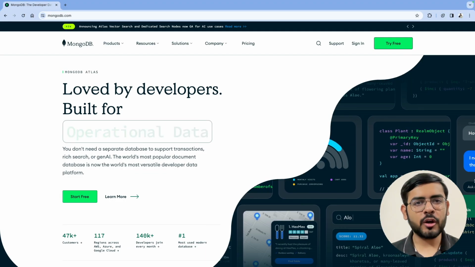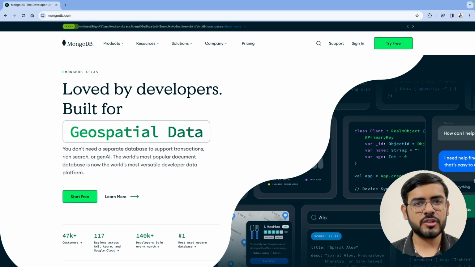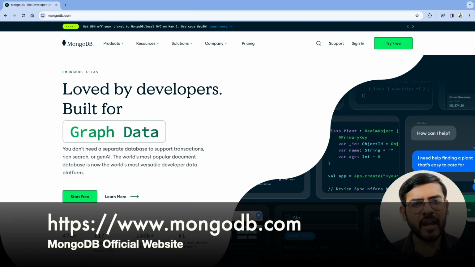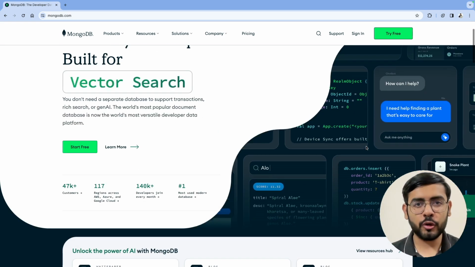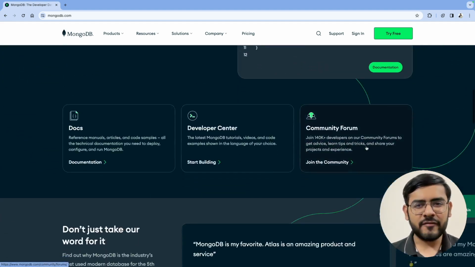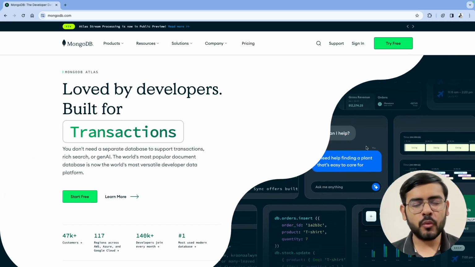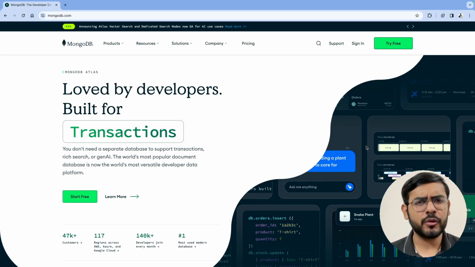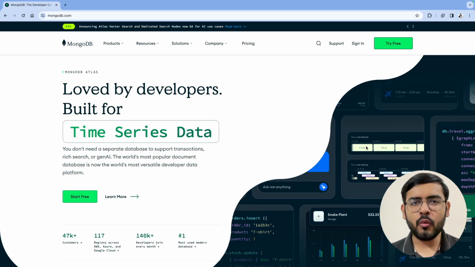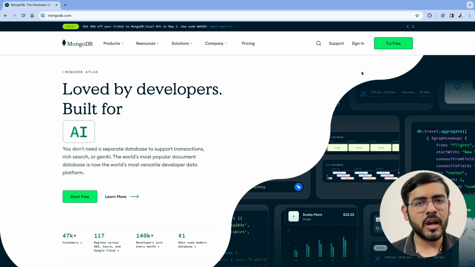So here we are at the official MongoDB website, which is mongodb.com. As you can see, this is actually a pretty good looking website. And if you spend 5 minutes scrolling down and reading the whole thing, you will actually understand what MongoDB is all about and how it works as well. But for now, what we are going to do is to jump to the account creation.